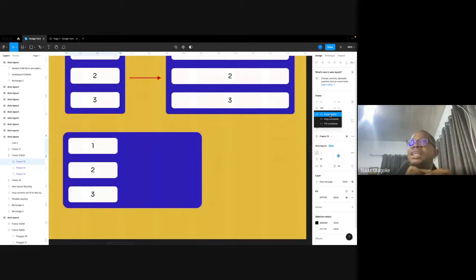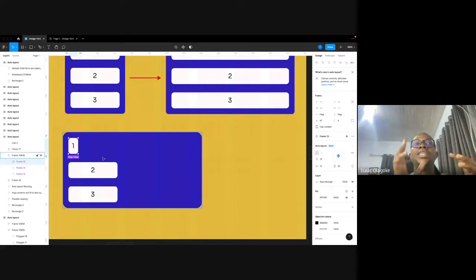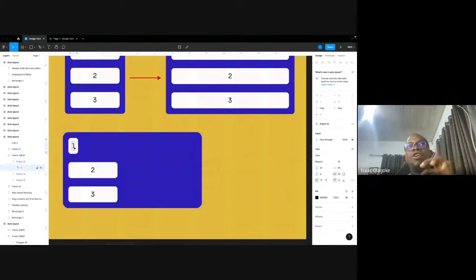What I'm saying is that whatever the parent, the blue container, is doing, I don't want it to affect this child element. You're giving a fixed width, so if it is fixed, nothing will change. Hug contents means that I want this child element to respond to the size of the element inside it. So now that I click on it, you can see that it automatically adopted the size of the child in it, this figure one.